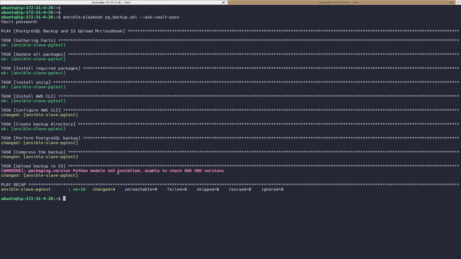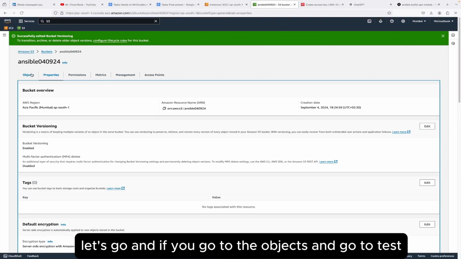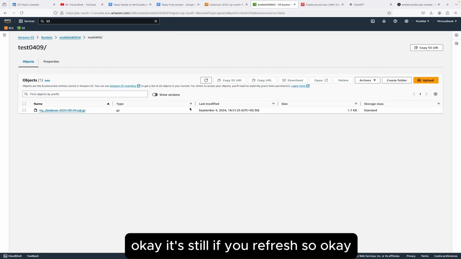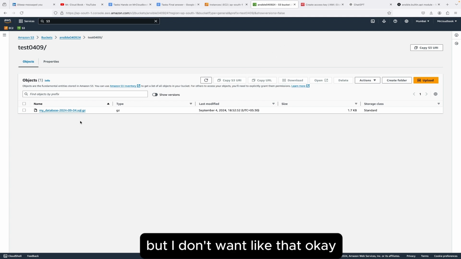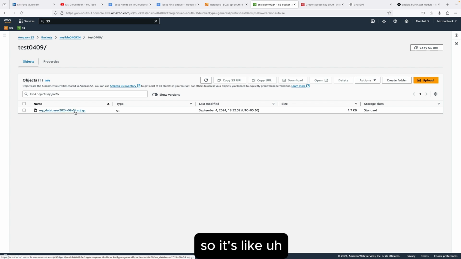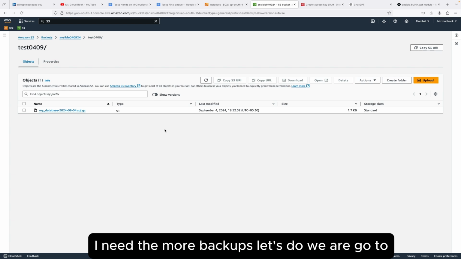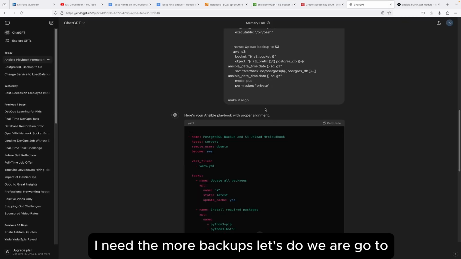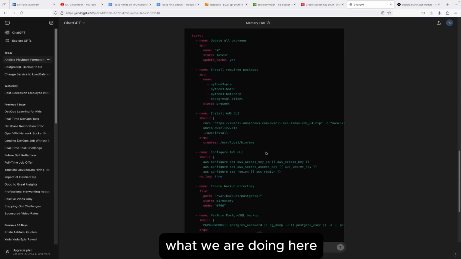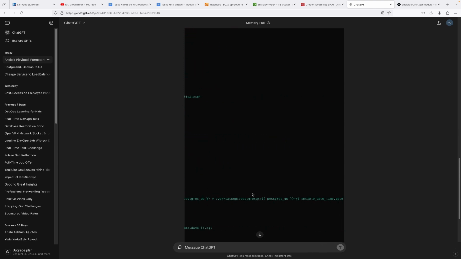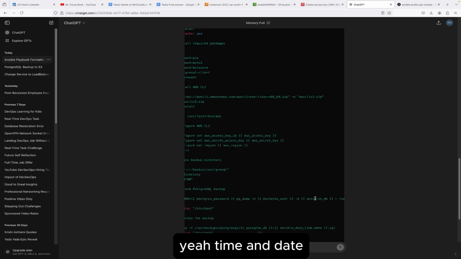Okay, see, let's go. If you go to the objects and go to test and refresh, it's overwriting the existing file, but I don't want that. It's taking the file that doesn't require. I need more backups. Let's do it here. What are we doing here? Taking the backup. Yeah, time and date. Ansible.